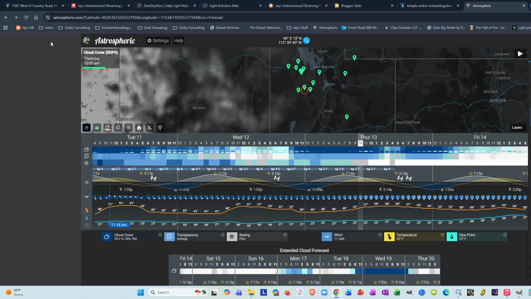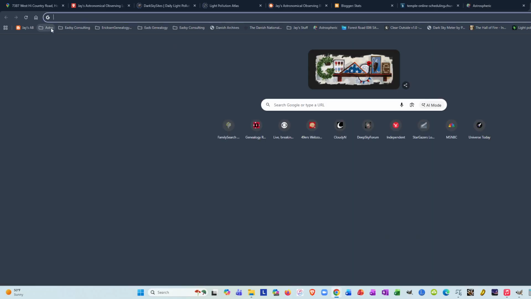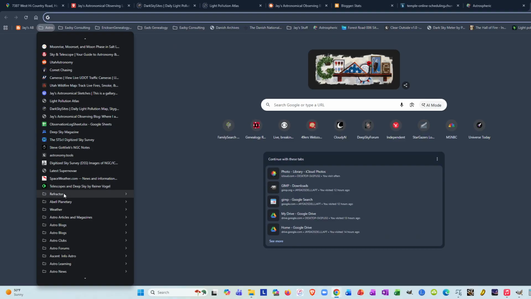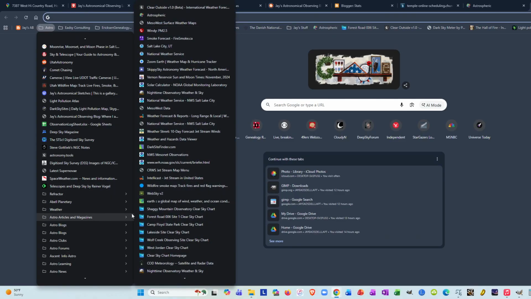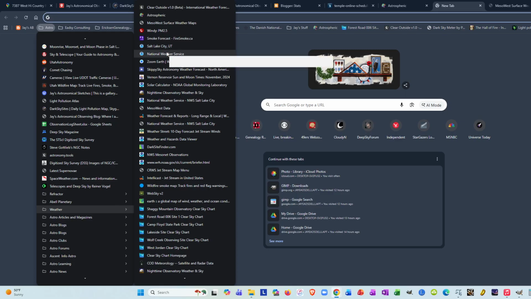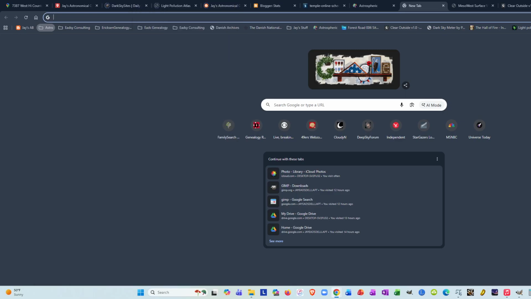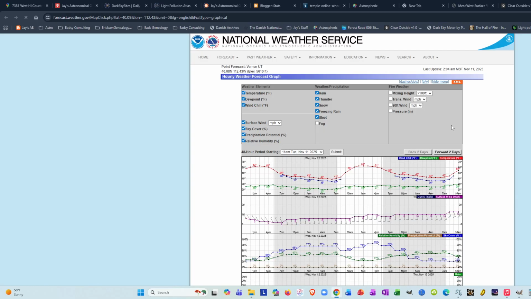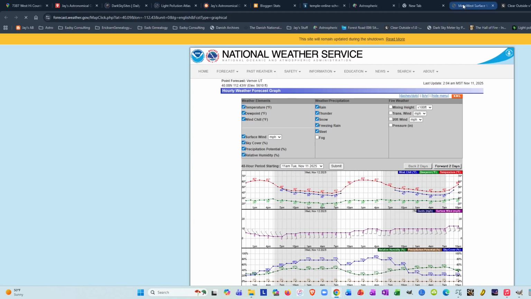What I am going to do is open up a new tab. You'll see in my Astro bookmarks as I scroll down, I have one called Weather. And I'm just going to share some of the other ways that I do this. So I'm going to pull up the Mesa West surface maps. I'll pull up Clear Outside, take a look at what's going on there. I'll pull up the wind forecast, and I'm going to go to the National Weather Forecast, if that's the one. I think it is the forecasting one. Yes, that's exactly the one I want.